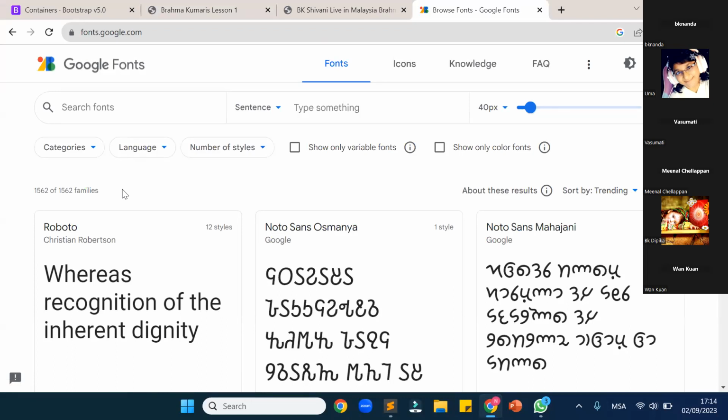Now Google has thousands and thousands of fonts, so you can actually use any of these. So how do you use a font which you don't have? Go up here to search.